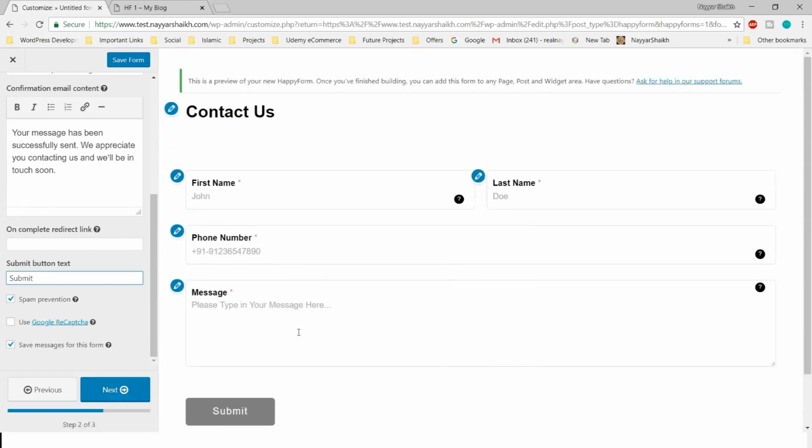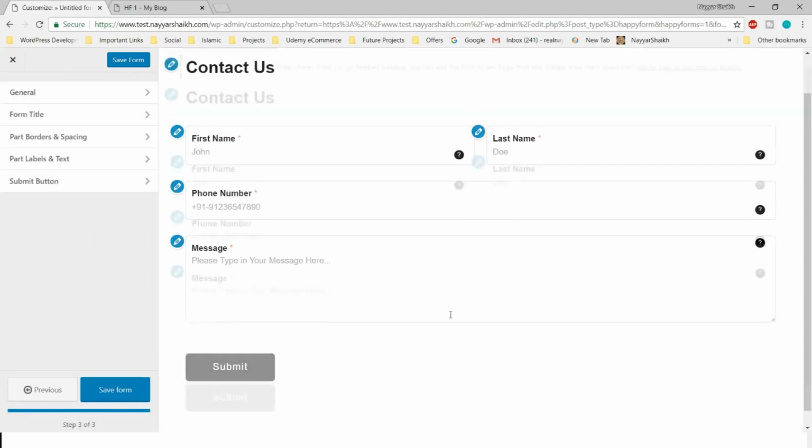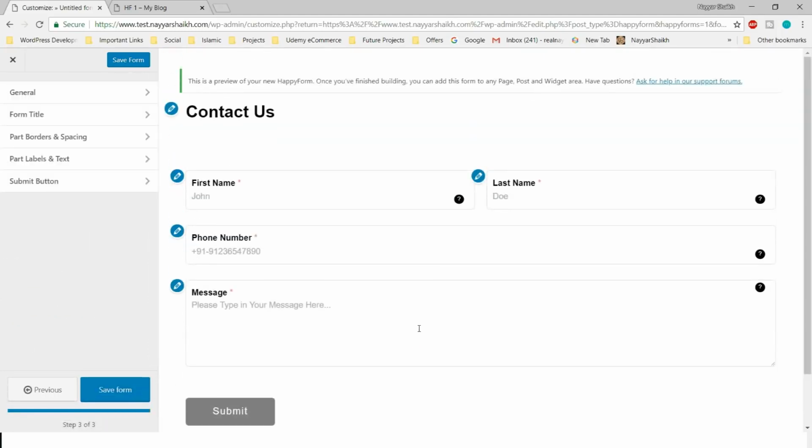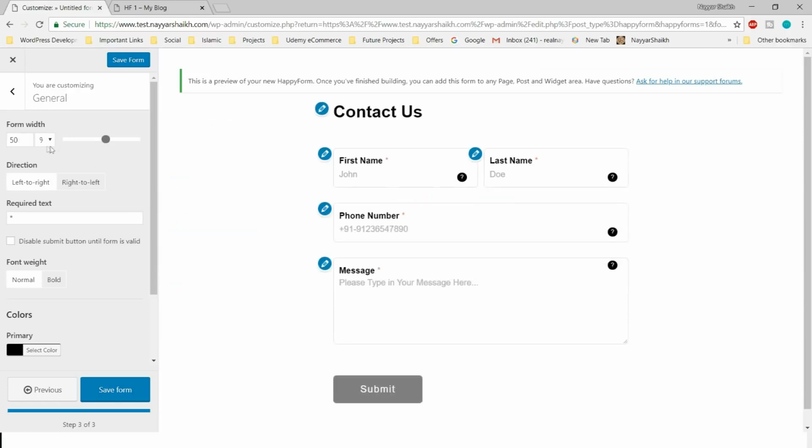Okay, so once you do the second step, again click on next. Now this is the final step. Here we will design the form. Okay, so first is the general option. When you click on this, you can set a width for this form. For example, this is full width. We can change this. Let's see what happens when you change this. Now you can see when I have put 50%, we can see this form only at 50%.